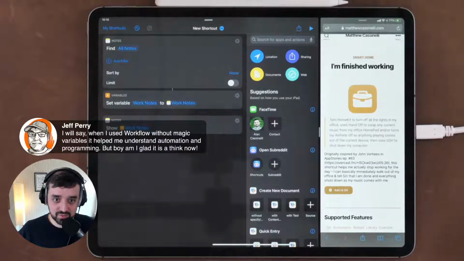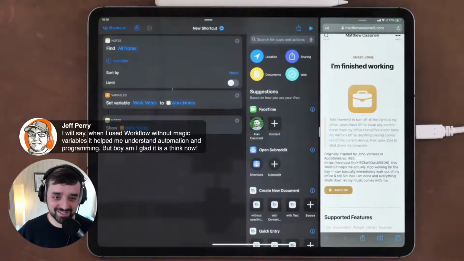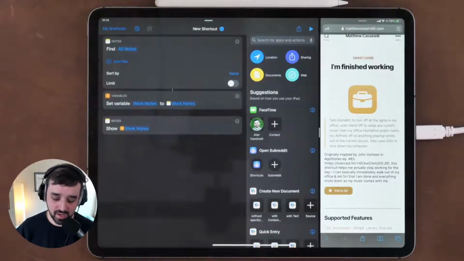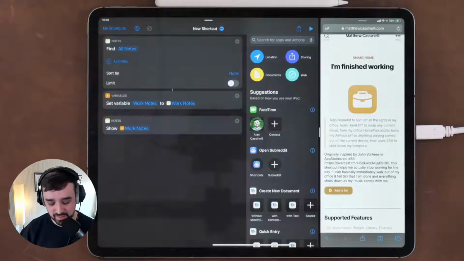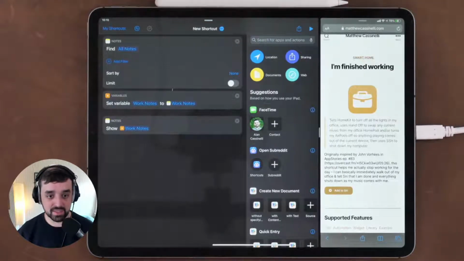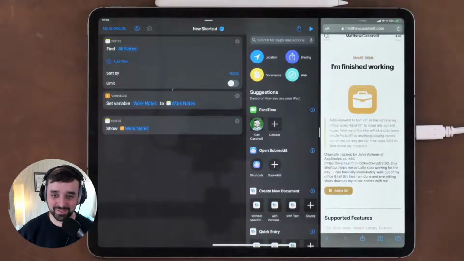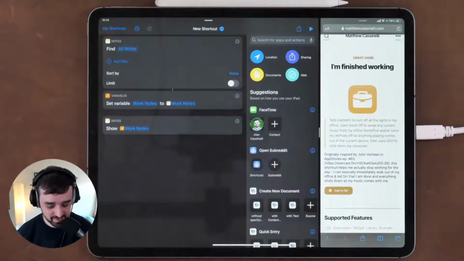Here, Jeff says, when I used workflow without magic variables, it helped me understand automation and programming. But boy, am I glad it is a thing now. Yeah, exactly. It is helpful to declare and move through each step. Maybe I should do a series where I create the same shortcut with magic variables and without magic variables, because that's probably helpful. Because then it's like, this is the same thing. This does the same process, and it's just how you design it. There is like a how you design your shortcuts kind of, not etiquette, but I have a certain way that I do it. Also, maybe somebody else chooses to use variables just because they find it easier.